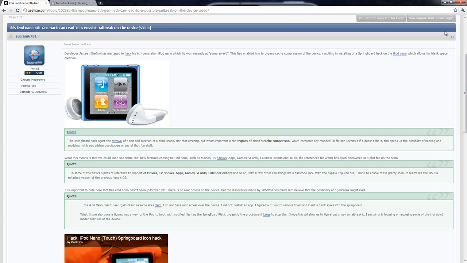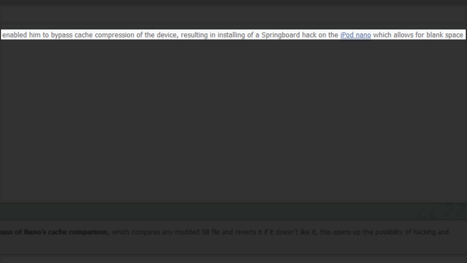Today I just wanted to talk to you guys about a possible iPod Nano 6th generation jailbreak. This guy named James Welton managed to hack his 6th generation iPod Nano, and he actually bypassed the cache comparison of the device, which resulted in installing a hack on the Springboard of the iPod Nano, which then allowed him to create a blank space.